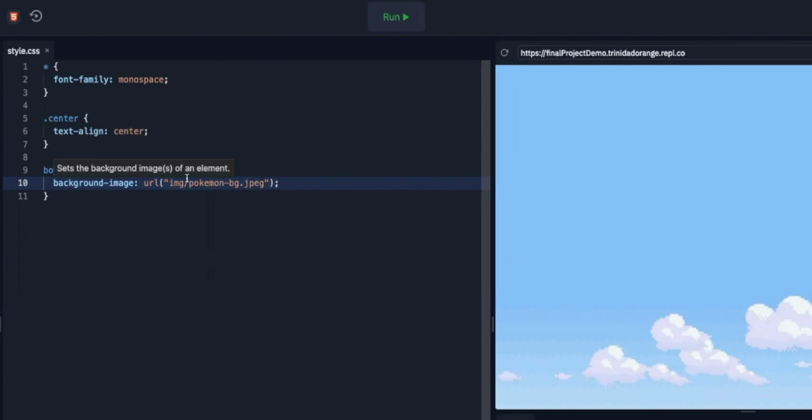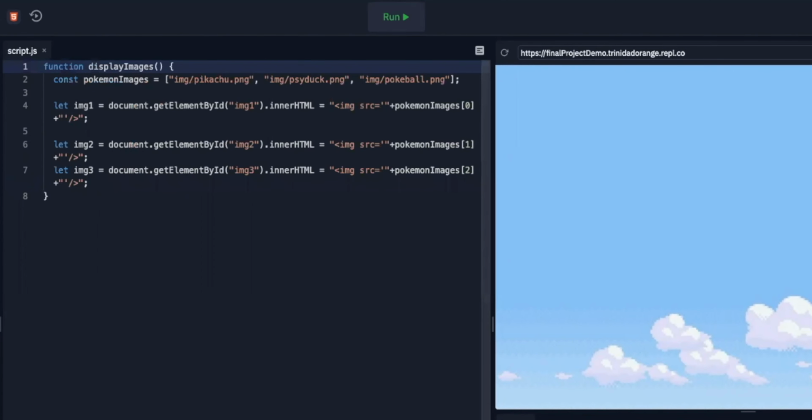So let's go ahead and get the images popping up: the Pikachu, the Pokeball, and the Psyduck. Let's head over to our script.js file. And here in this example, we don't want to use a function quite yet. So I'm just going to go ahead and get rid of this function here.